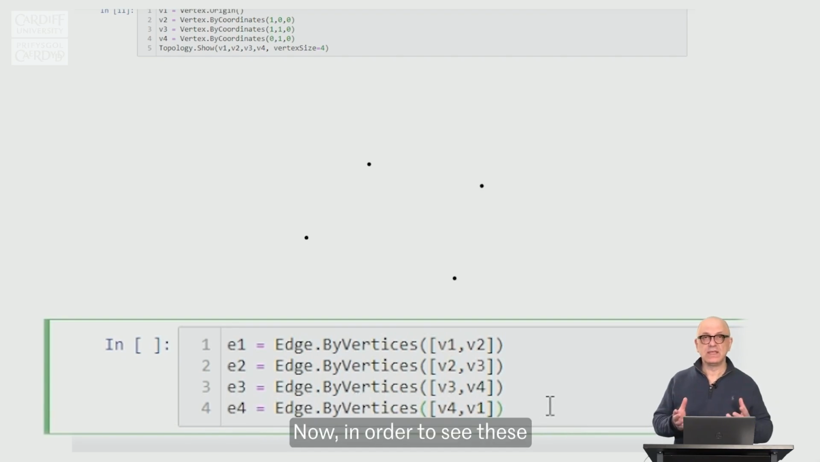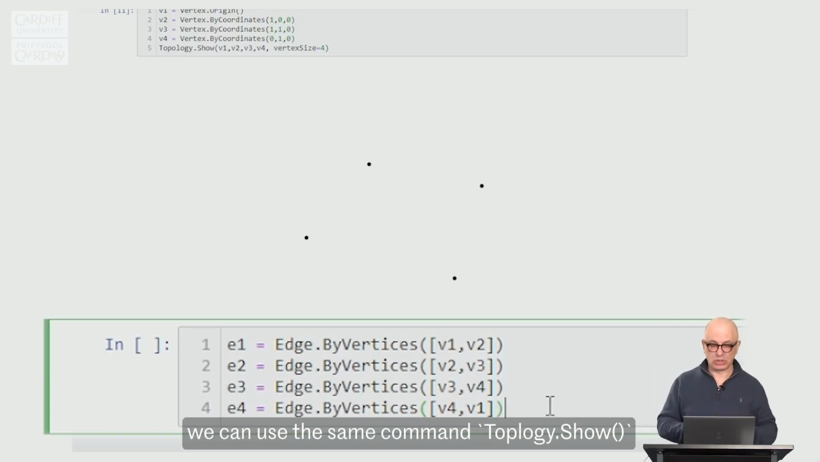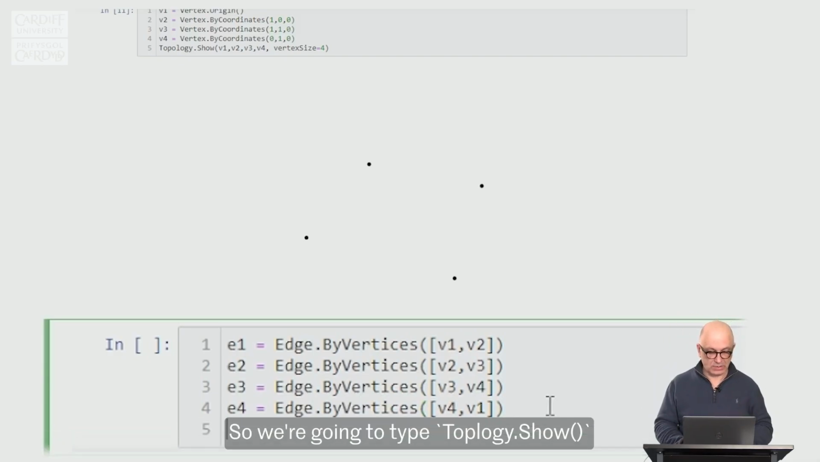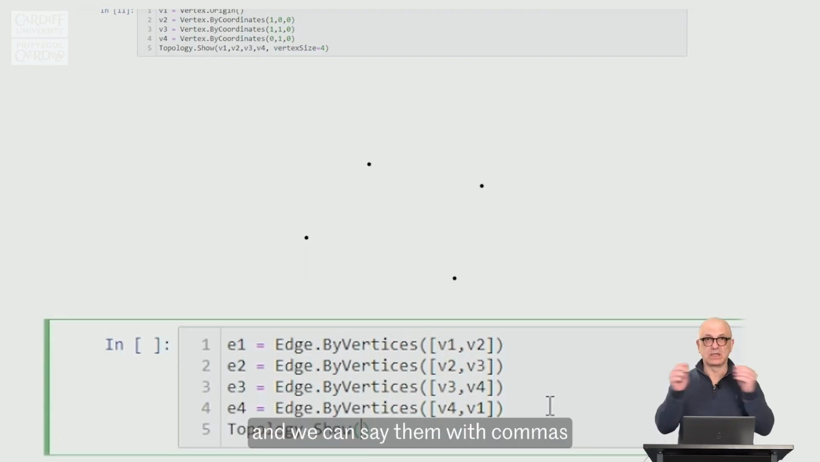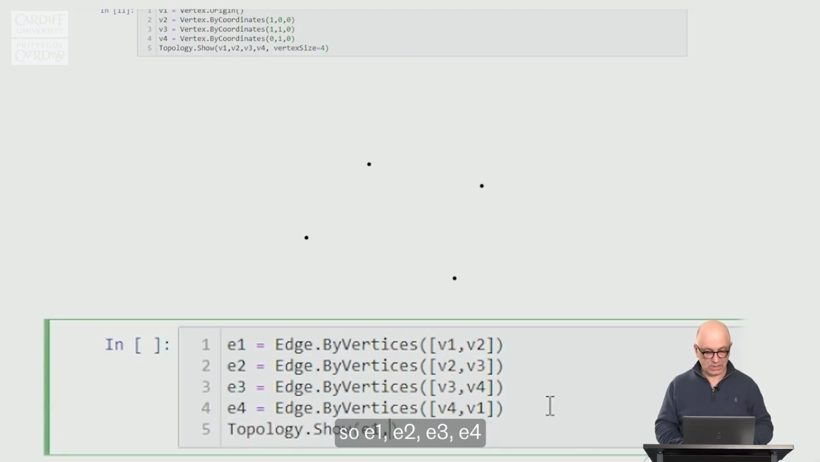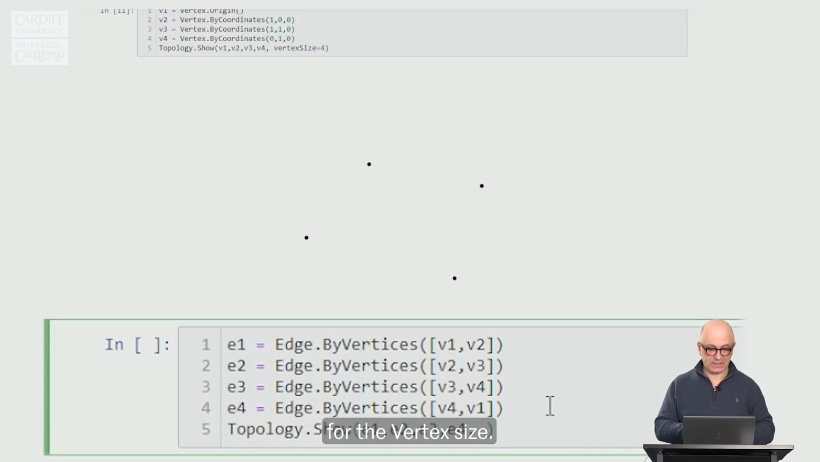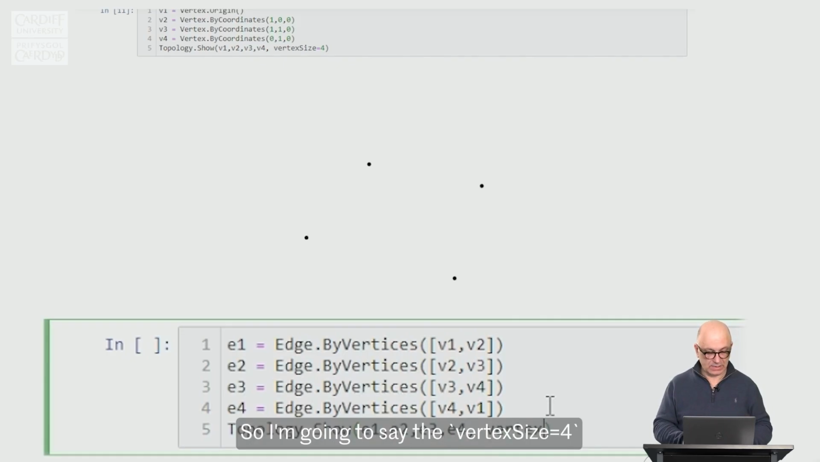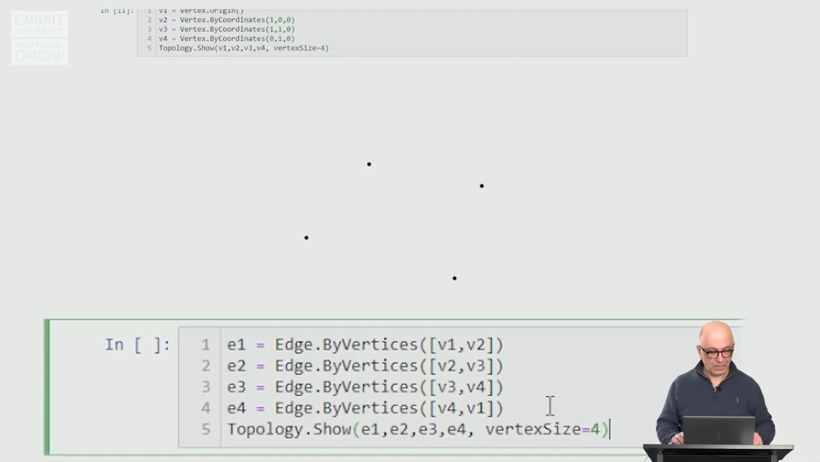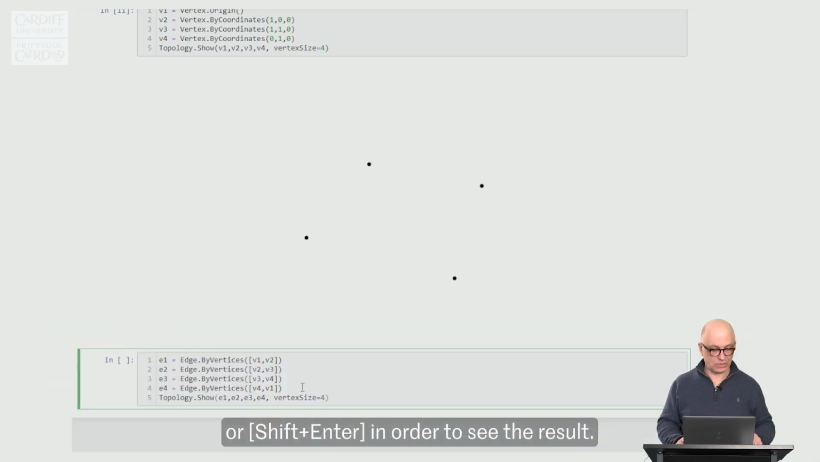Now, in order to see these, we use the same command, topology.show. So we're going to type topology.show, and we can string them with commas. So E1, E2, E3, E4. And I'm going to use the same option for the vertex size. So I'm going to say the vertex size is equal to 4. And we hit Shift Enter in order to see the result.